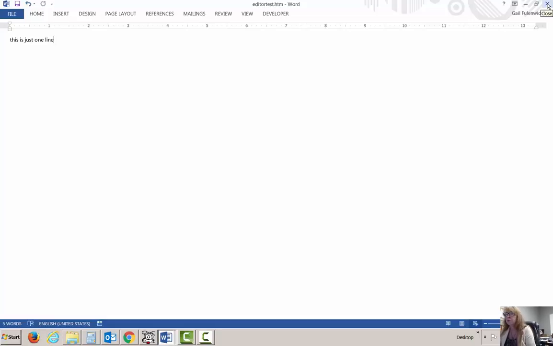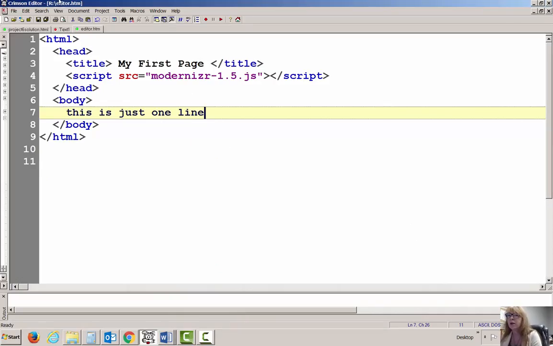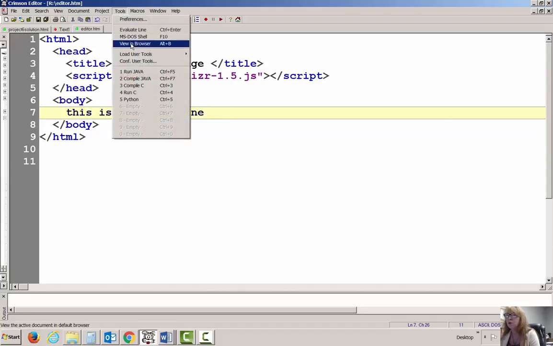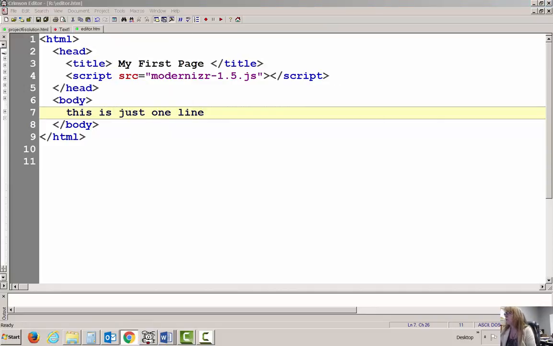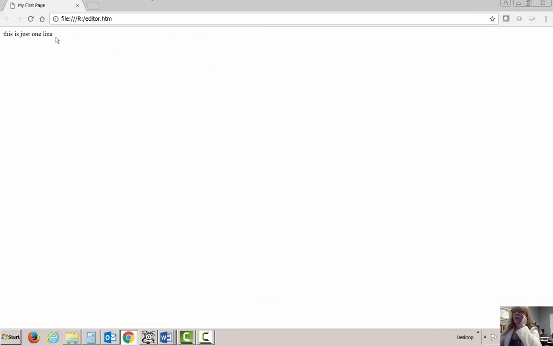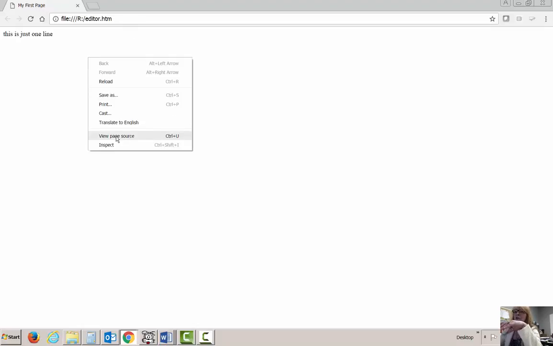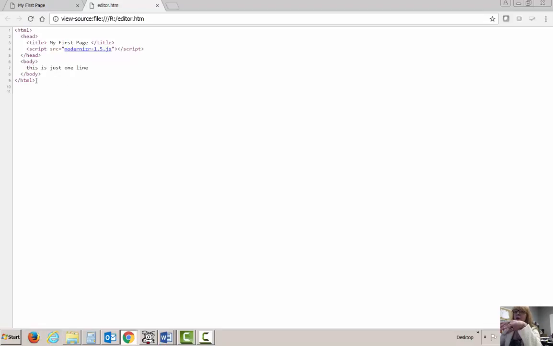Okay, I can close this one. And I can look at my Crimson editor. Now notice I've got everything involved, and this is just one line. Now when I look at it through the browser, it brings it up, and that's what it looks like. This is just one line. Now again, I can right click, view page source, and that's all the code it took. 9 lines, and I actually didn't need all 9.